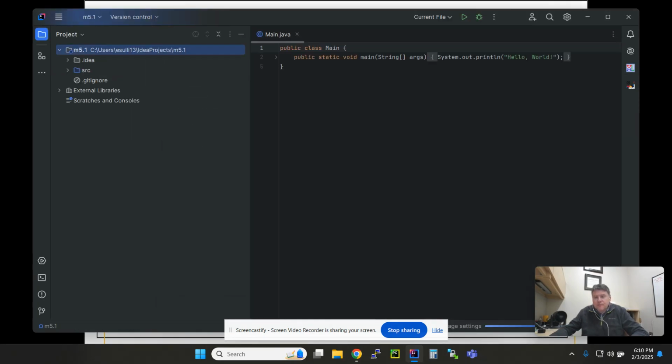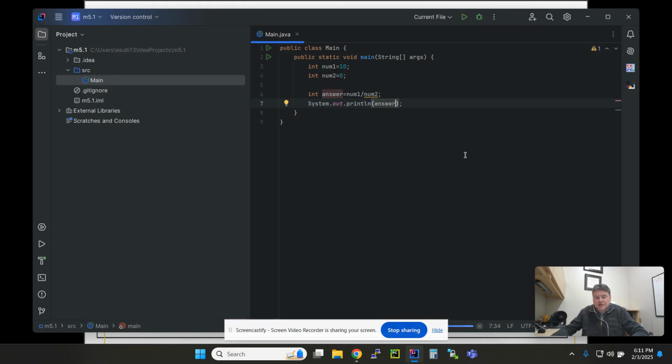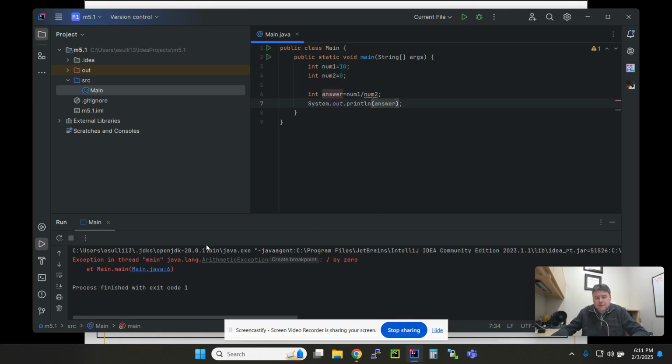Okay, so what I'm going to do is just shortcut the previous example. I'm going to say int num1 is 10, and then int num2 is 0, and then int answer equals num1 divided by num2. And we're going to go ahead and print out the answer. All right, we're going to run this code, and poof, there we go: exception in thread main, java.lang.ArithmeticException, divide by zero.